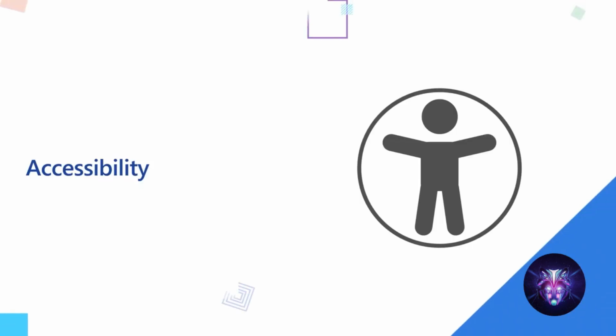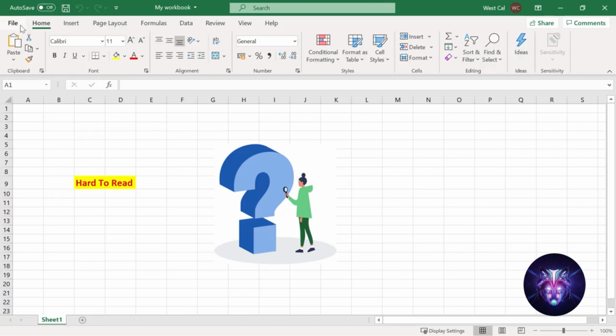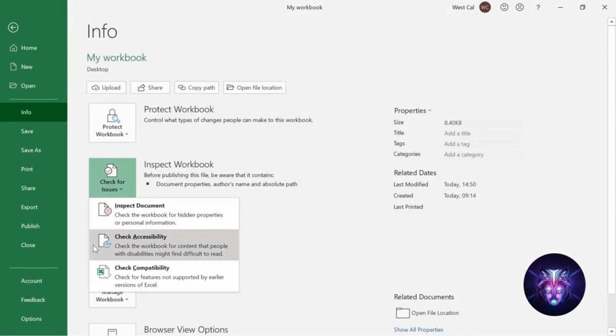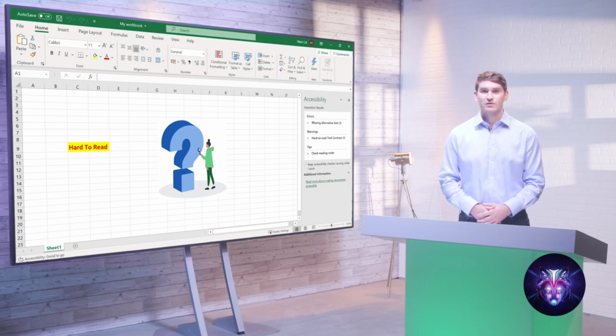Note the available option at the bottom of the compatibility checker dialog box to automatically check compatibility when saving this workbook. Microsoft Excel also comes with a tool to help you check your document for possible accessibility issues that could affect users with disabilities. To use this tool, click File, then Info, then Check for Issues, and finally Check Accessibility. The accessibility task pane will then be displayed on the right-hand side of your screen. Its contents will be divided into 3 sections: errors, warnings, and tips. You can click on any issues to go to that item and view more information about the problem.